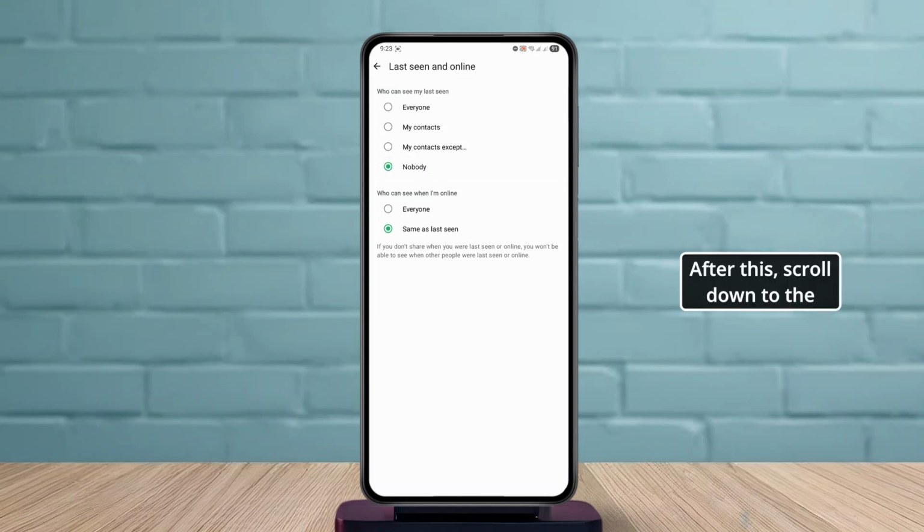After this, scroll down to the Online section below. Once completed, tap on Online and choose between Everyone or Same as Last Seen. Finally, select Same as Last Seen to keep both settings consistent, or Everyone if you want online status visible.